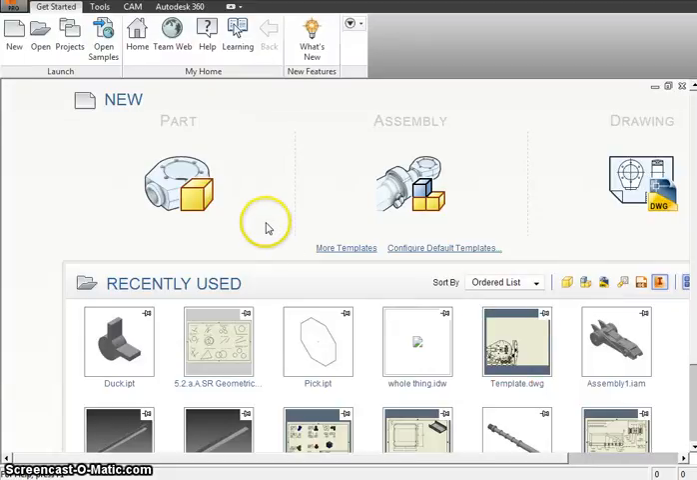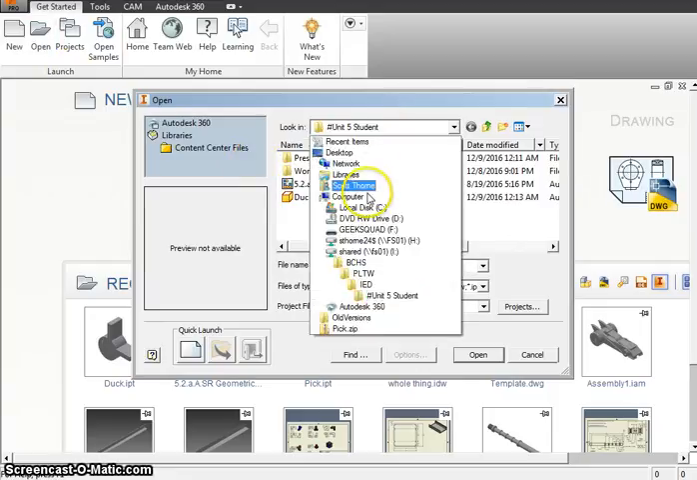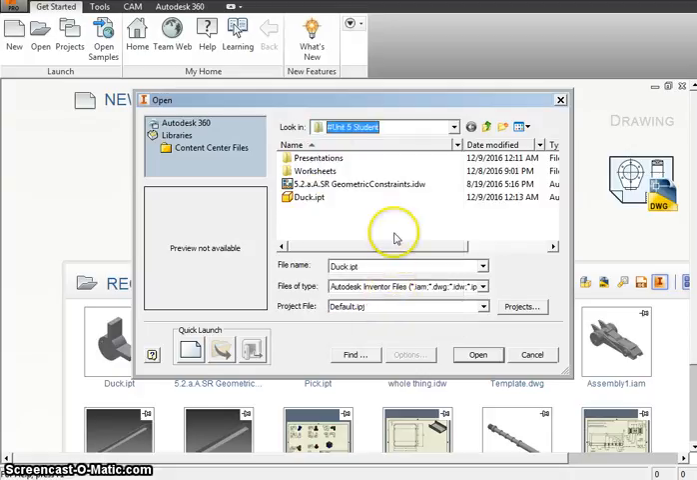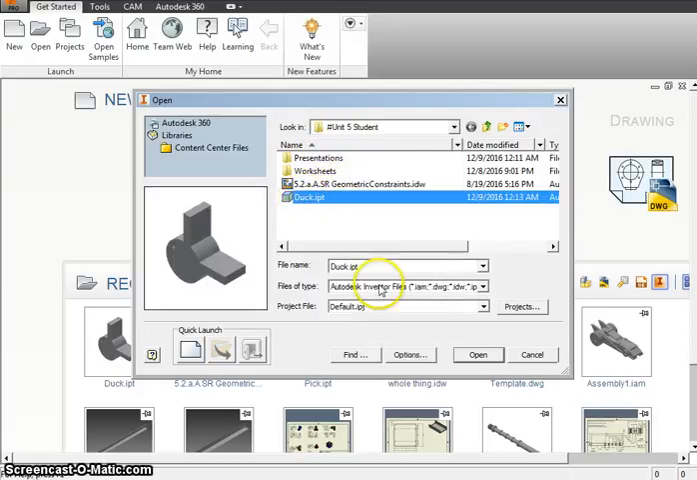Alright, for today we're going to be talking about work points, work axes, and work planes. So first off, go to Open, and you're going to navigate to the shared drive, BCHS, Project Lead the Way, IED, Unit 5 Student, and in here you'll have the two different Inventor files. We're going to work with the duck.